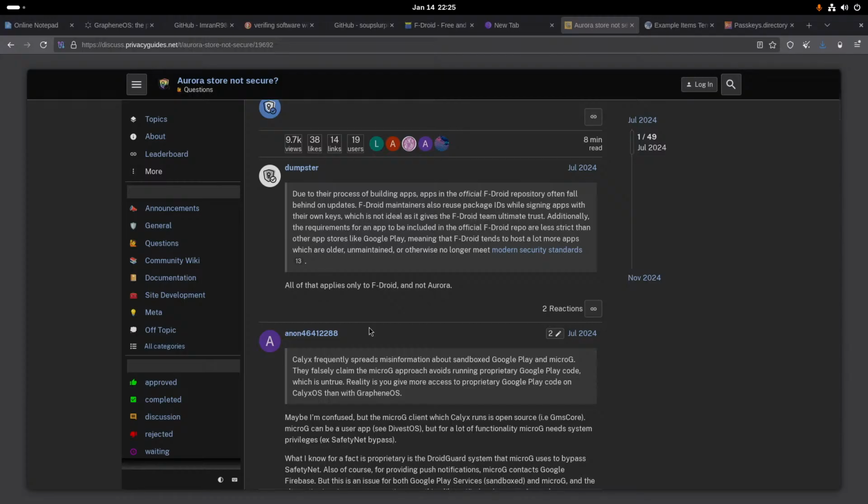Due to the process of building, apps in the official F-Droid repository often fall behind on updates. F-Droid maintainers also reuse package IDs while signing apps with their own keys, which is not ideal, as it gives F-Droid the team ultimate trust. Additionally, the requirements for an app to be included in the F-Droid official repo are less strict than other apps like Google Play, meaning that F-Droid tends to host a lot more apps which are older, unmaintained, or otherwise no longer meet modern security standards. All that applies only to F-Droid and not Aurora.